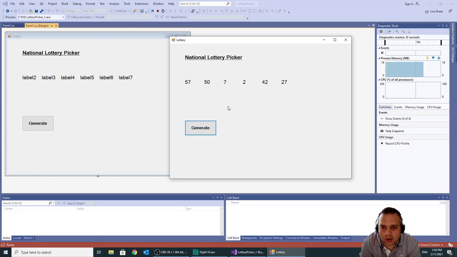Now what I really don't like about this is they don't come out in any order. They're all jumbled up in the order which they're picked, so I'd really like it to go 2, 7, 27, 42, 50, 57 in this case. Having them jumbled up is confusing. If we regenerate them, it does the same thing, so it's able to pick 6 unique numbers quite well, but not put them in order is just a bit annoying to me.